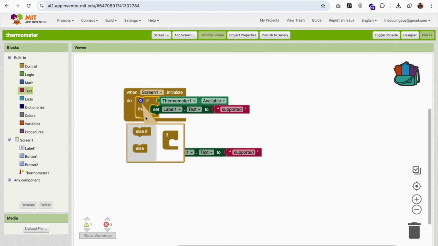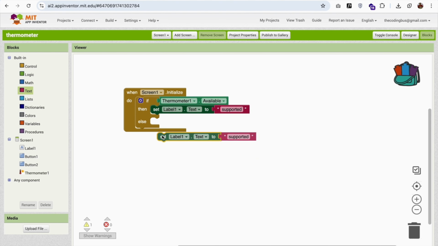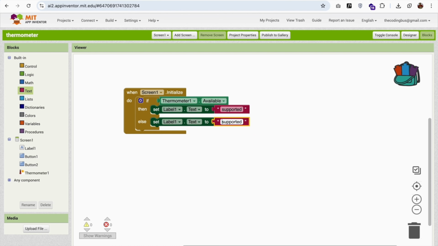Or you can do one more thing here. Click on this sliding icon and make it else like this. Now we just need to drag and drop into the else, and make sure this says unsupported. Cool. Now this will happen.